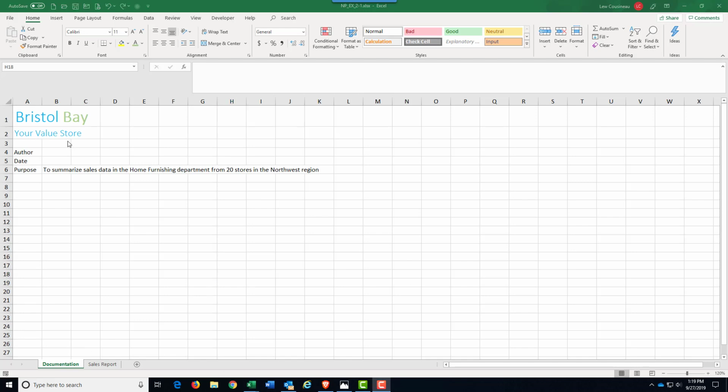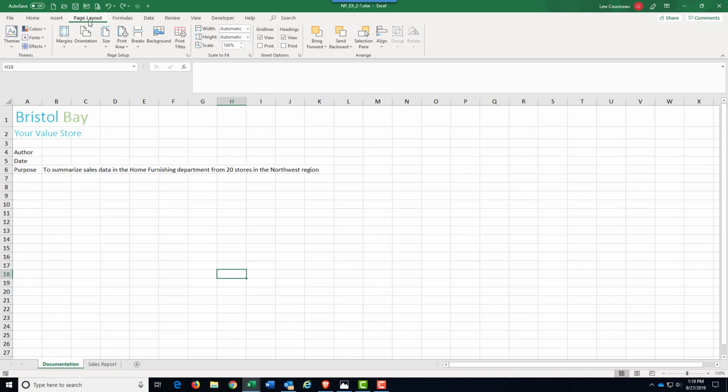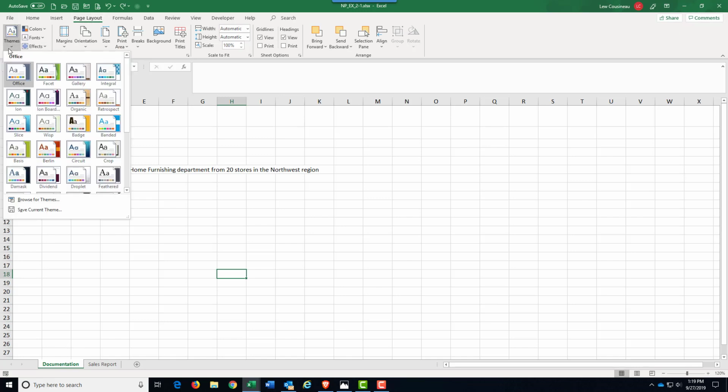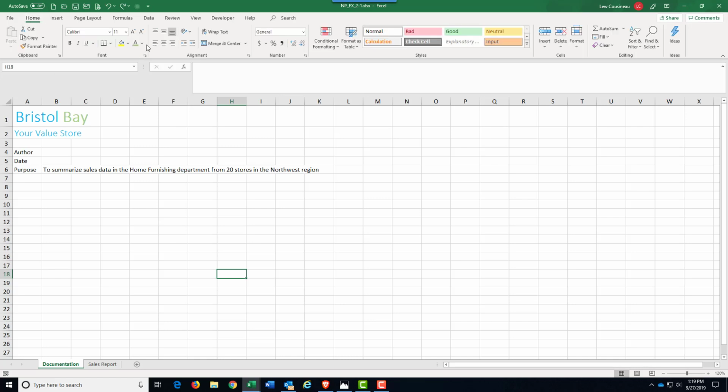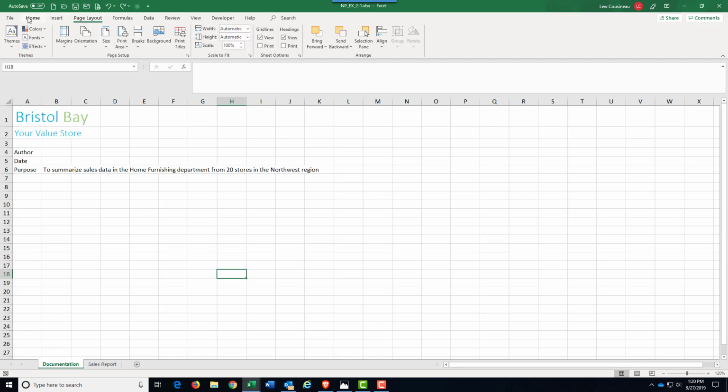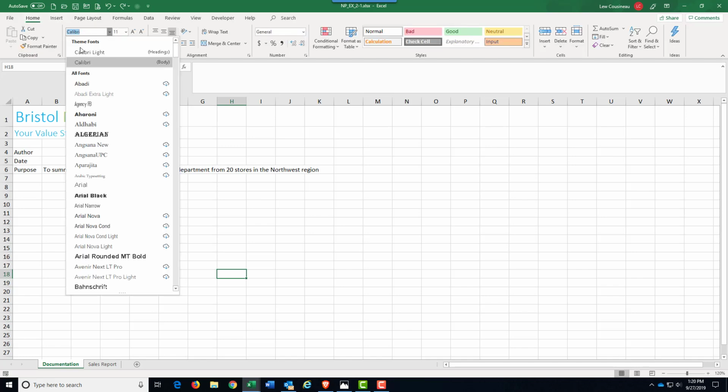So let me undo again and see if we can't get back to what we had before. Now let's talk about themes for a minute, and that's under the page layout group. So basically what themes do is provide a group of fonts and colors so that your workbook looks consistent all throughout. So you come up with a theme, and let's run over real quick before we do this. Notice the colors we have here. You got some grays, a couple blues, orange, yellow, and then finally a green one. If I run over to page layout, and before I do, also let's take a look at the fonts. Notice the theme fonts are Calibri Light and Calibri.